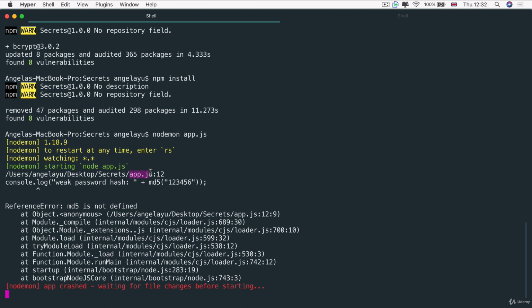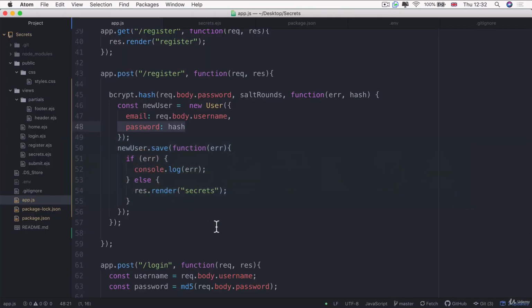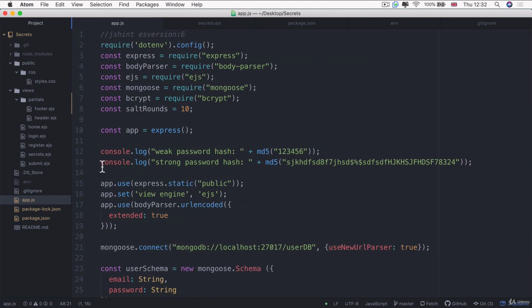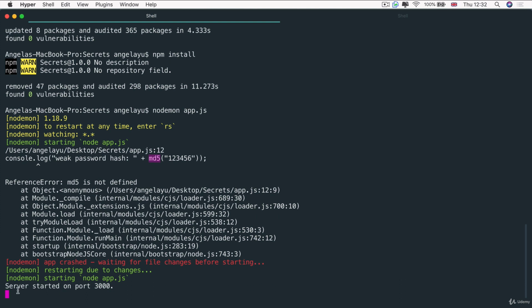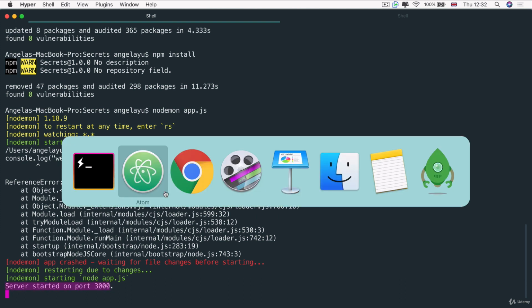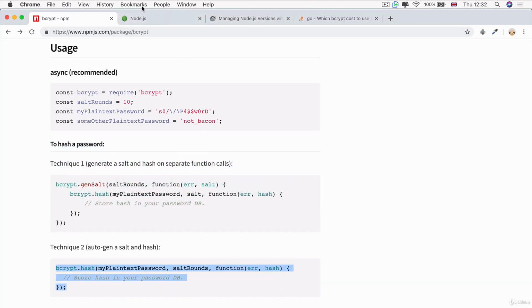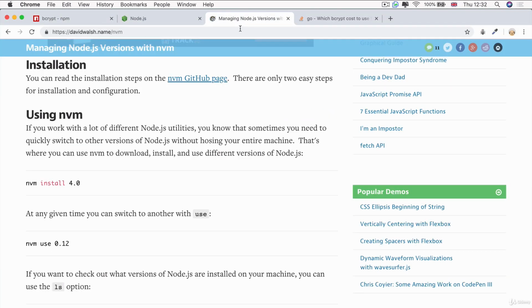In my app.js on line 12, I've got a console log that uses my MD5 package, which is now, of course, removed. So let's go ahead and fix that. On line number 12, I've got my console logs. So I'm simply going to remove these two lines. Let's hit save, and Nodemon should restart, and you can see now our server has started without any problems. So whenever you're removing packages, be careful that you're not still using it somewhere inside your code.